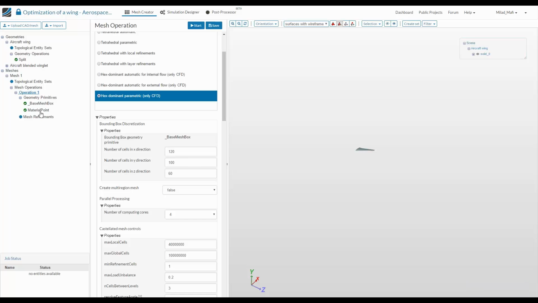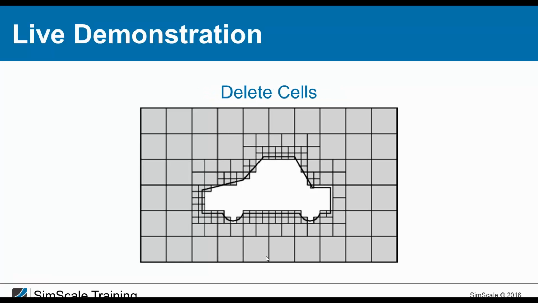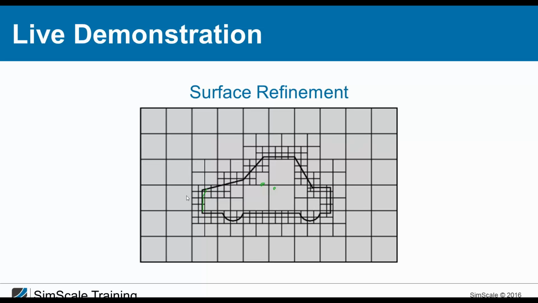And finally we have to define our material point. This is, I know, for a later stage basically, but that's the point defining which part of the mesh will be kept. So if your material point is here, or here, or here, or here, this part of the mesh will remain. But if your material point is, for example, here or here, your mesh would not be this mesh, but would look like this.